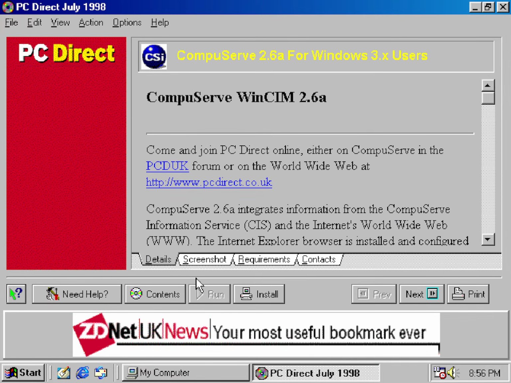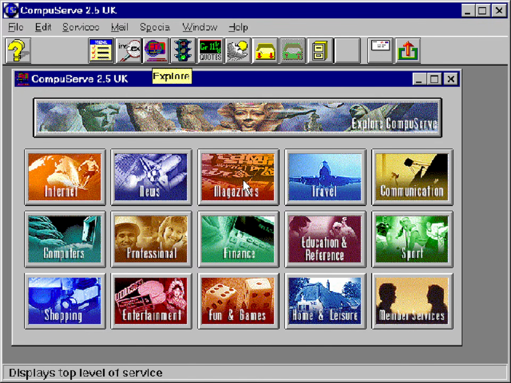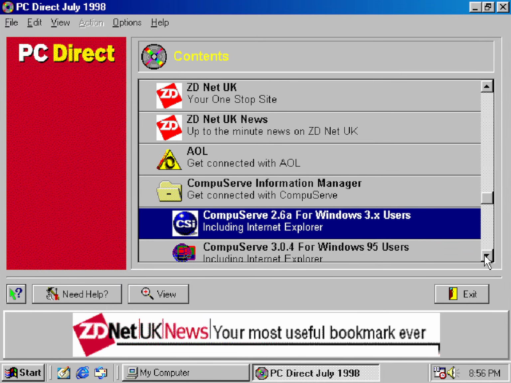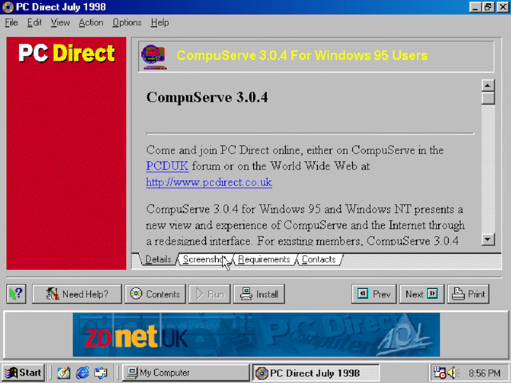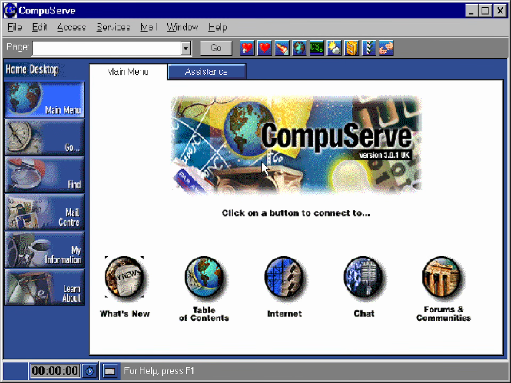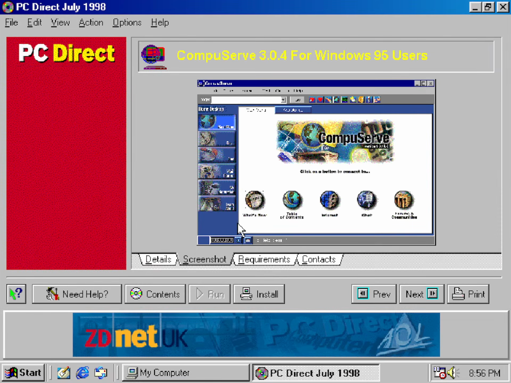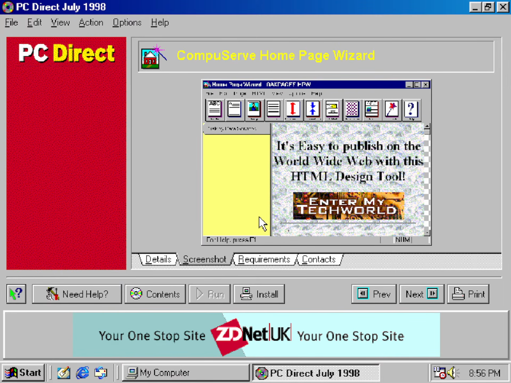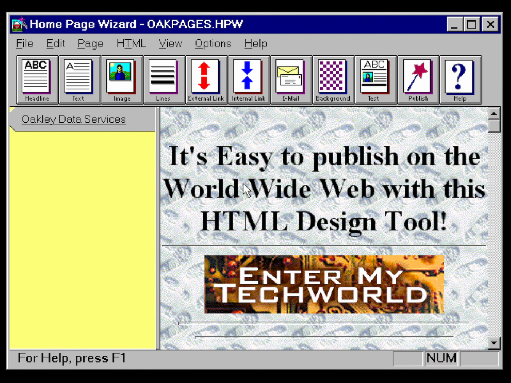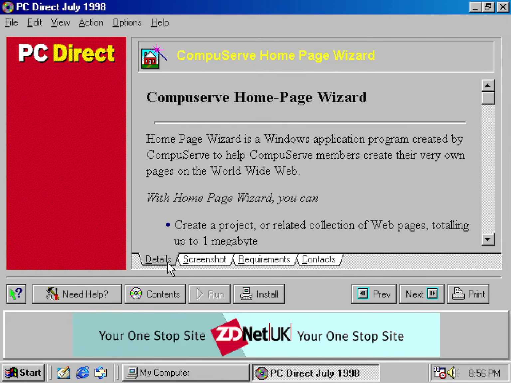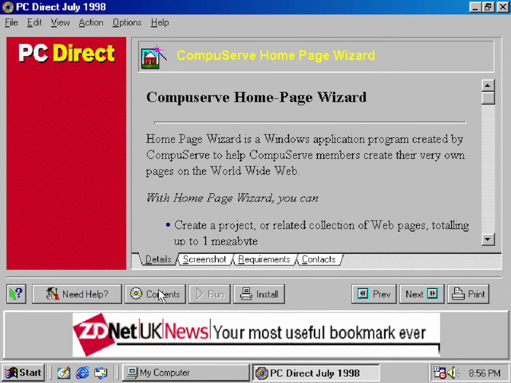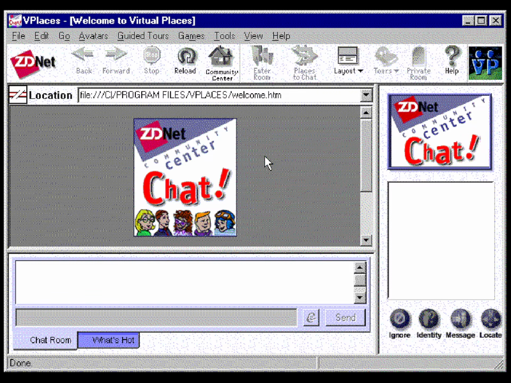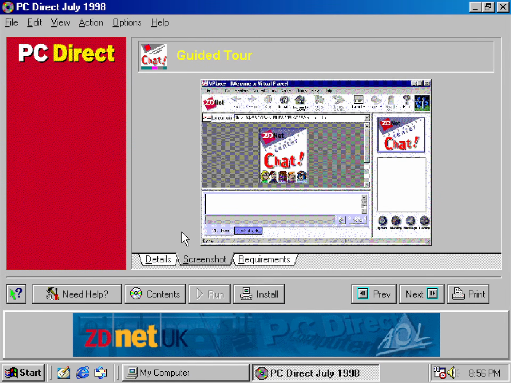CompuServe, Windows. Yeah, it's like replacements for web page or browser, just to make internet more accessible. Easy way to do HTML. Wow. Up to 1 megabyte. Jeez. Wait, what?